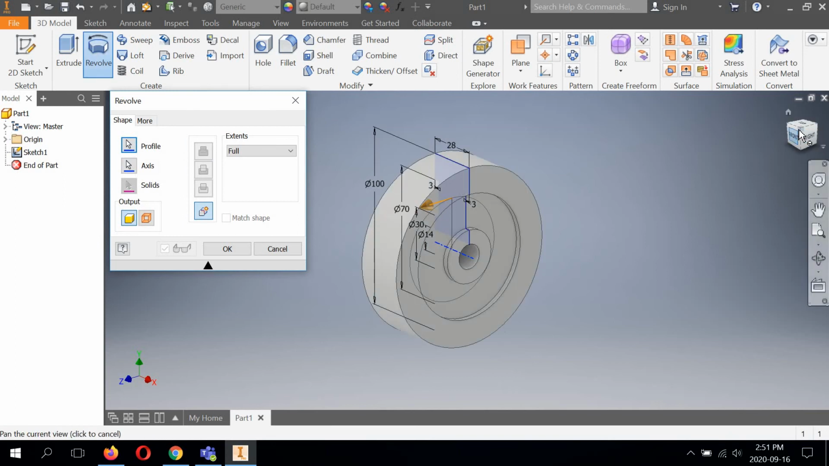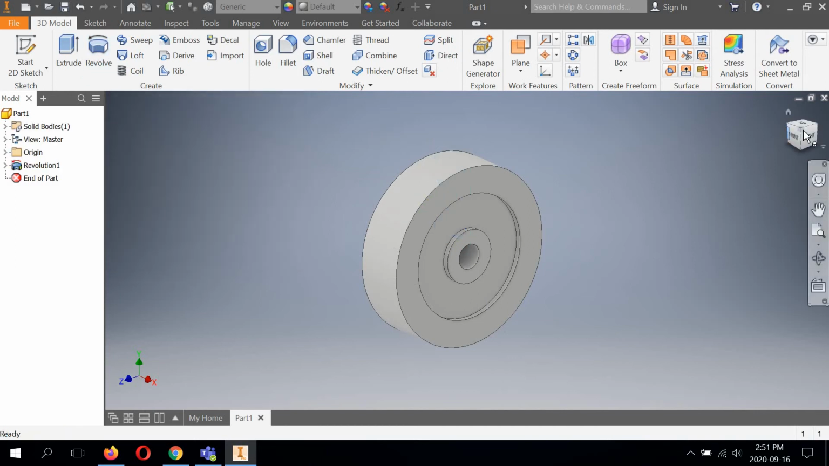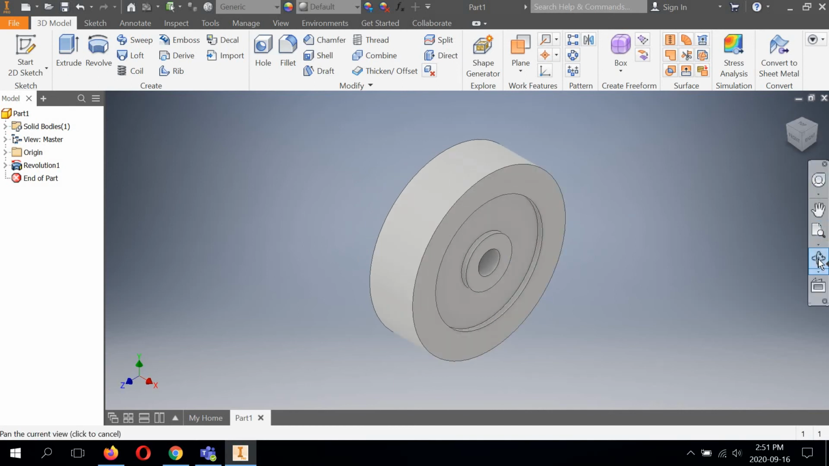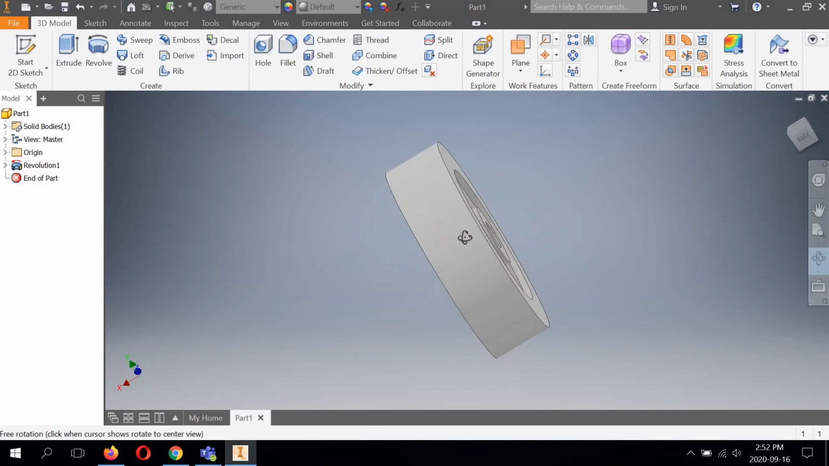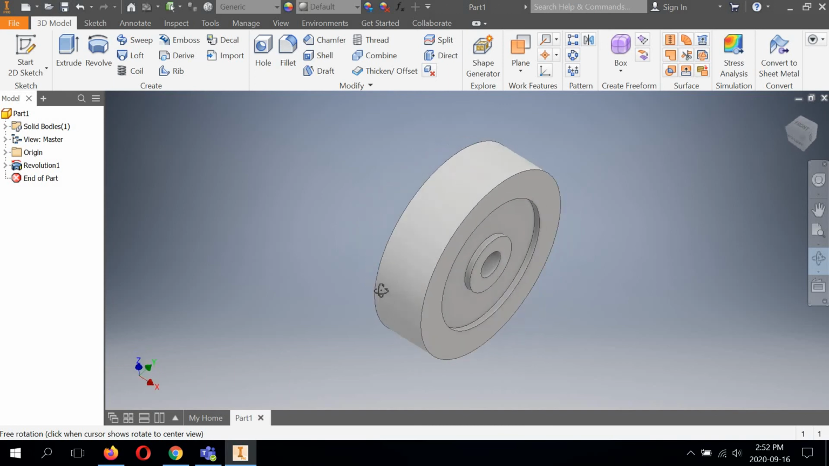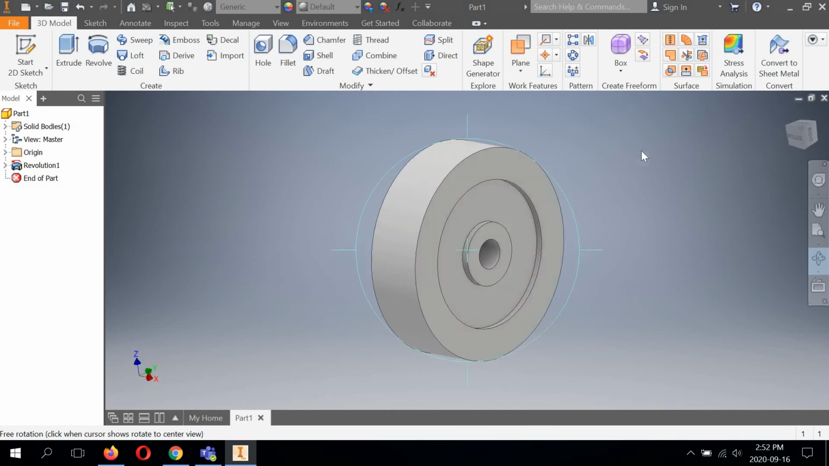And this gives you a nice preview, right? So this looks great. It's very solid, so we're going to hit OK. And I'm just going to put this into a perfect isometric view like that. So I'm just going to go into a free orbit here. Take a good look at this. It looks great. I'm almost done with this. I just have to add some fillets to this.